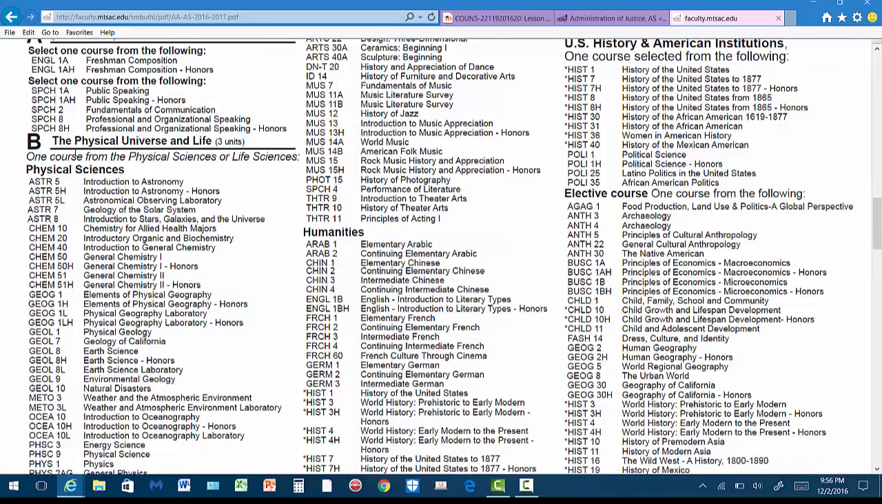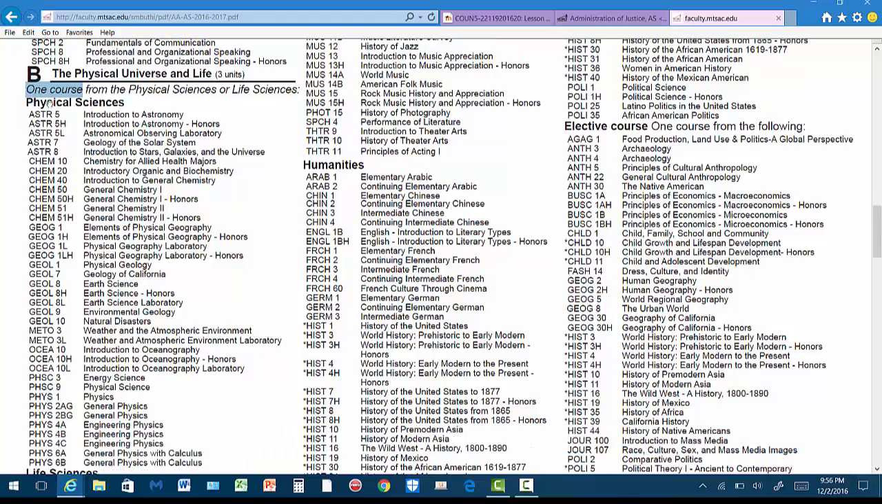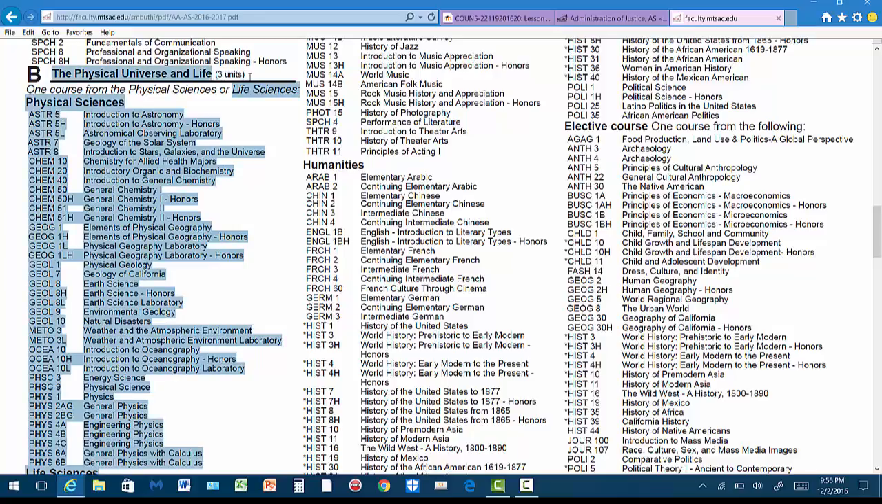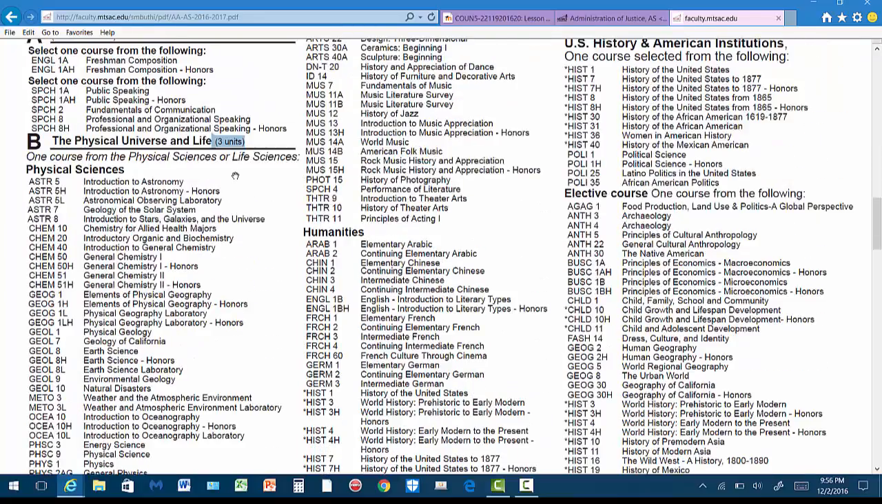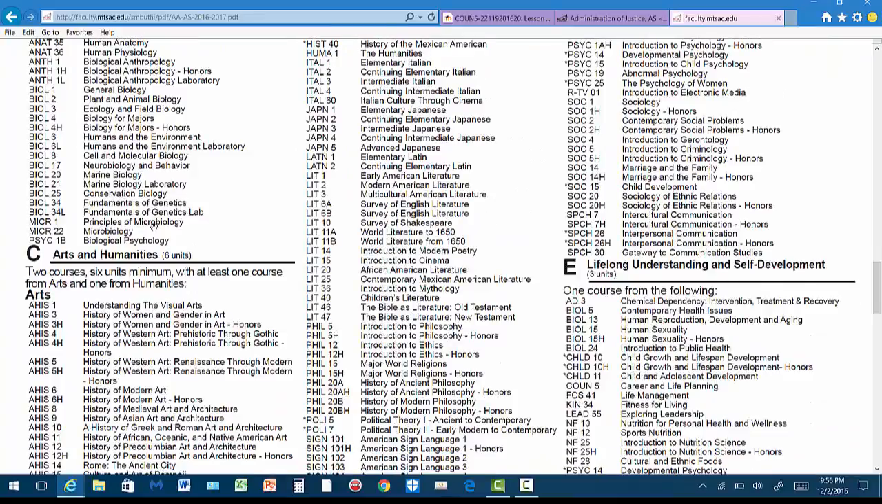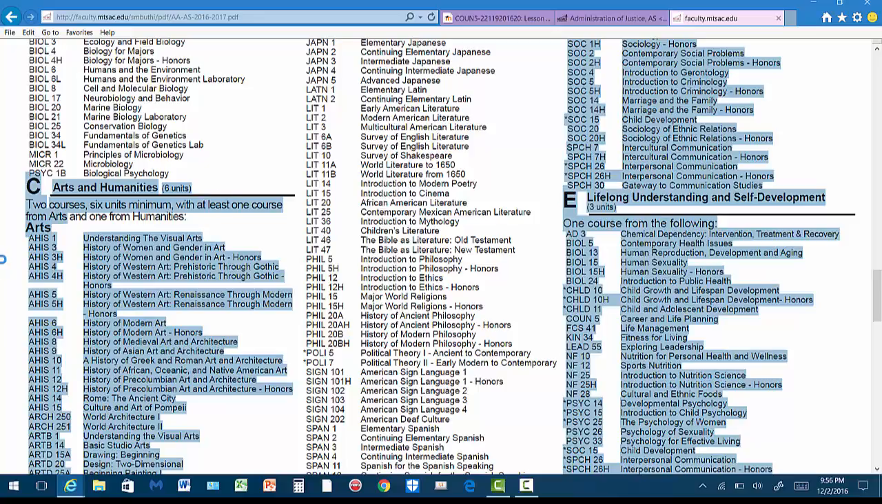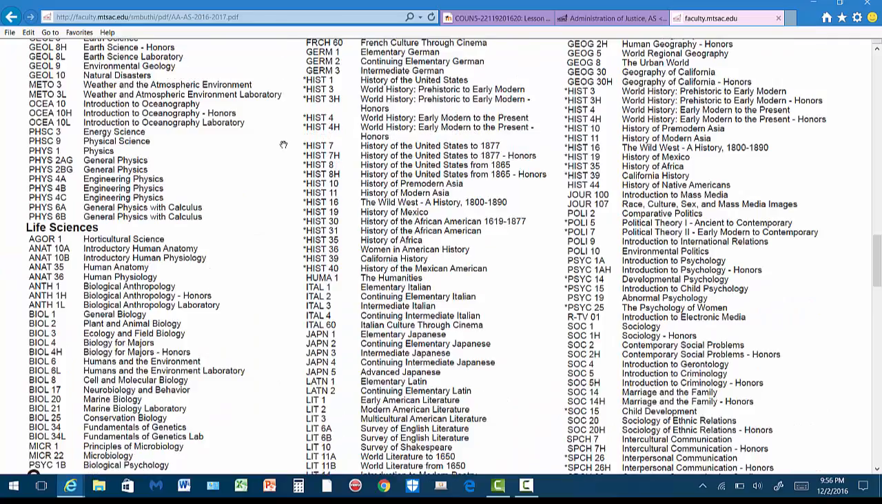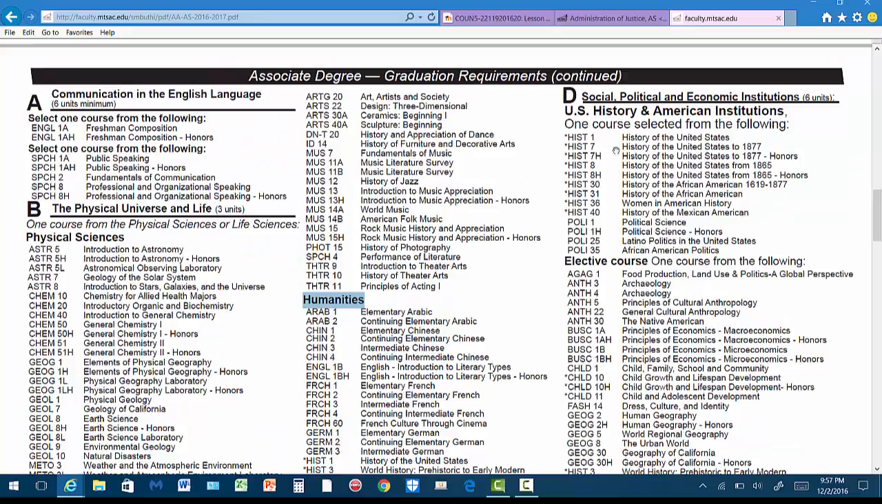From section B, we need at least 1 course. So all these classes listed, 1 course under Area B, but make sure that the class taken is a minimum of 3 units. Alright, going on to Area C, Arts, we need 2 classes, 1 from Arts in Area C and 1 from the category of Humanities. Okay, so 2 classes from C, 1 Arts, 1 Humanities.